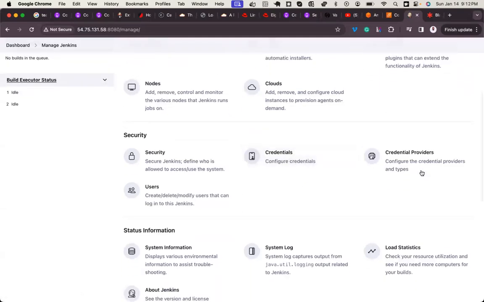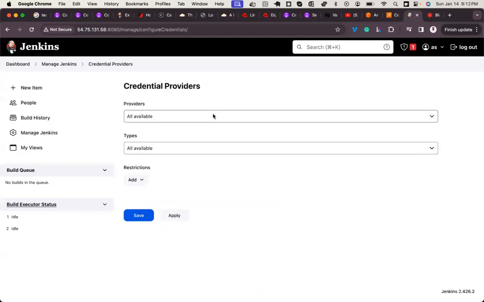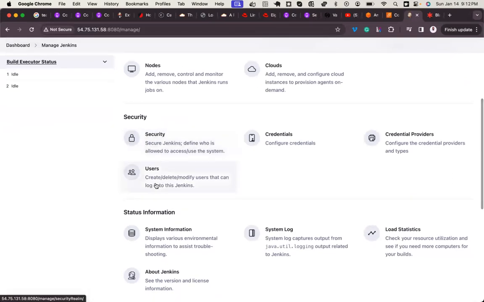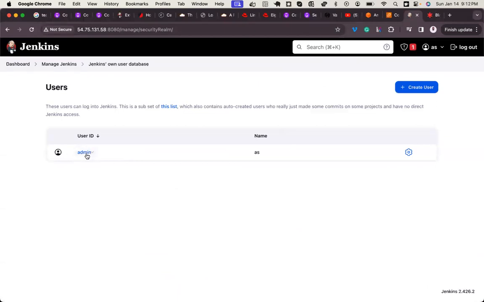Credentials. Then credential provider, I've not used this that much. So let's go back. Then users. Now you can create multiple users on your Jenkins server. So let's go to users. So you can see we only have one user. I can add more users.